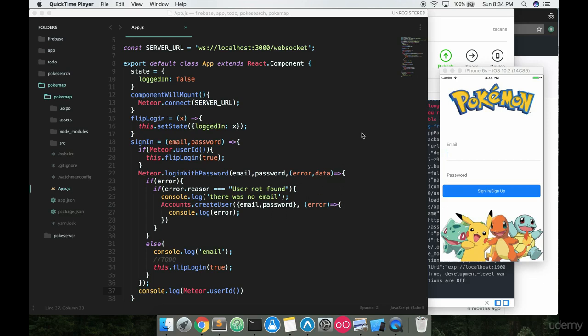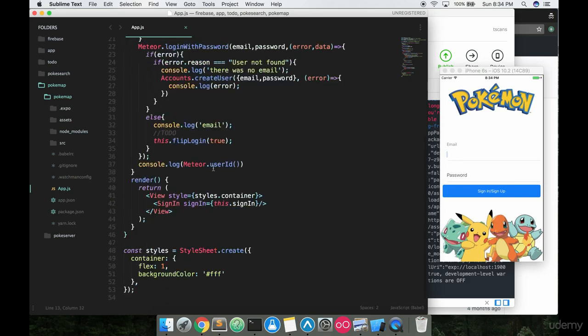Sometimes when you're making tutorials for courses, you find things on the fly that just make more sense. We're actually going to take this if statement out of the sign in and move it up to the component will mount. We're not going to do it just yet because we want to add another component to flip to, so that there's actually something other than just sign in here. We want another screen, obviously.